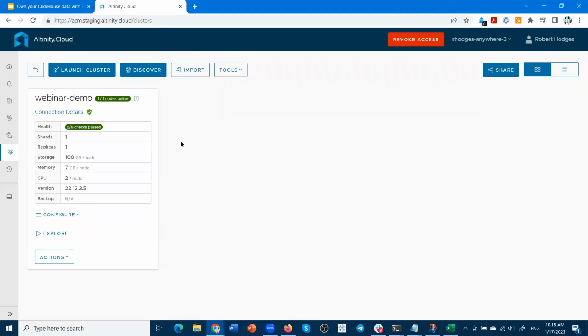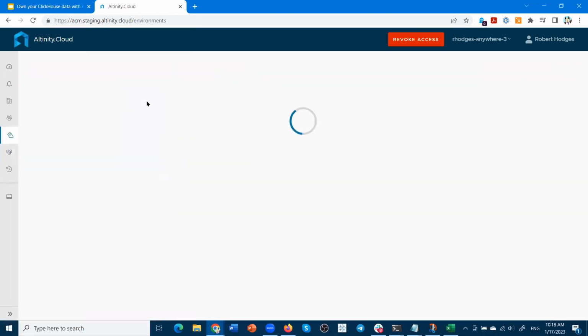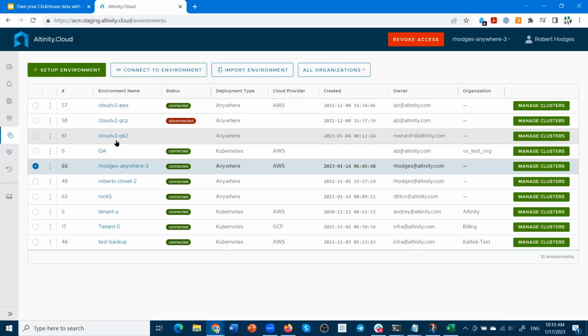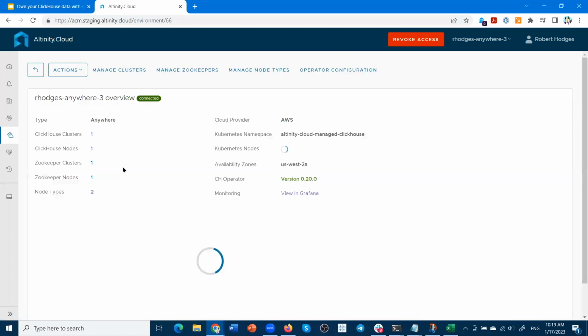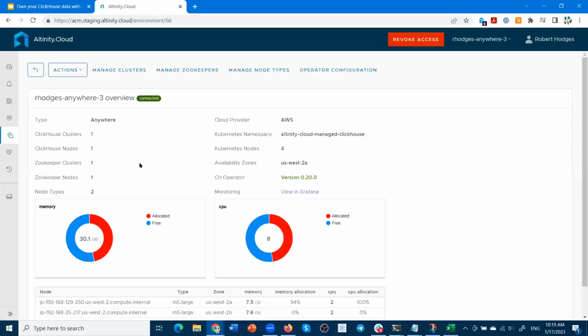And this is a cluster. If you haven't seen it before, this is what the Altinity.Cloud interface looks like. Let's show you where this is running. It's running in what's called an environment. We'll go in and have a look at it. This is basically a dashboard for an EKS, an Amazon managed Kubernetes cluster that's running in US West 2, so up somewhere in Oregon, probably near the Columbia River.